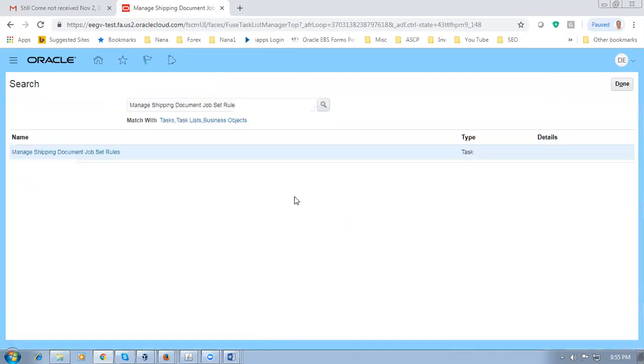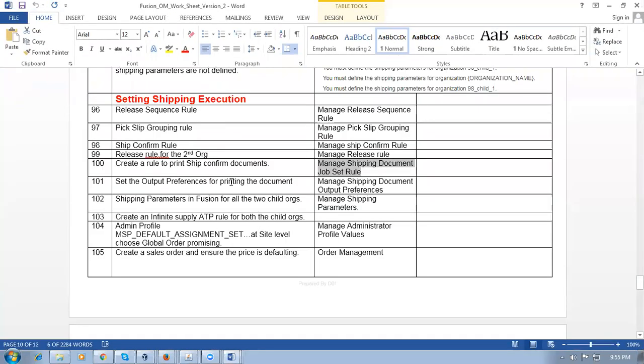Fine. I will not show you an error here. When you are doing the ship confirmation process, it will end in an error. So this also, I'm not doing it actually. So similarly, this is a ship confirmation job set rule. And then this is the ship output preferences.